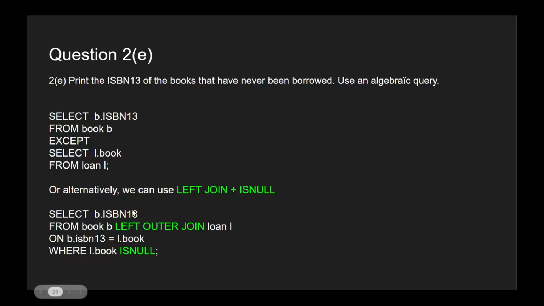So what you need to do is we take this table and we left join this. If there's a book B here and loan doesn't exist, right, loan will become null. So what you need to do is we just pick all those where loan is null.